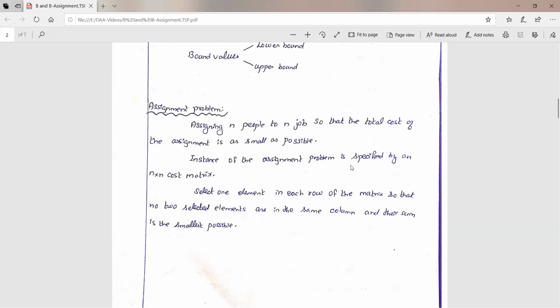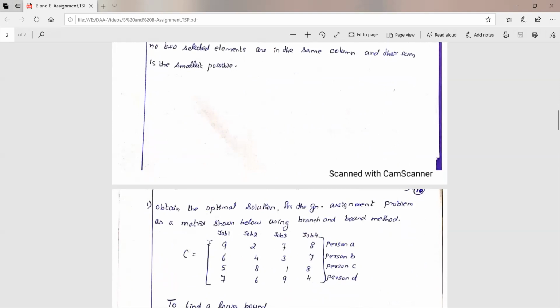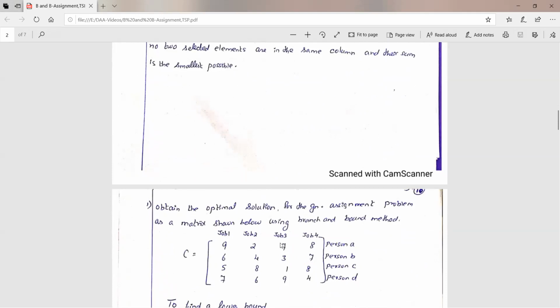The assignment problem is specified by an n cross n matrix. First you have to select one element in each row of the matrix, so that no two selected elements are in the same column and the sum is the smallest possible. Consider this example: we have 4 persons and 4 jobs, person A, B, C and D, and 4 jobs. Any person can do any job, but to complete the entire work we have to consider the least time.